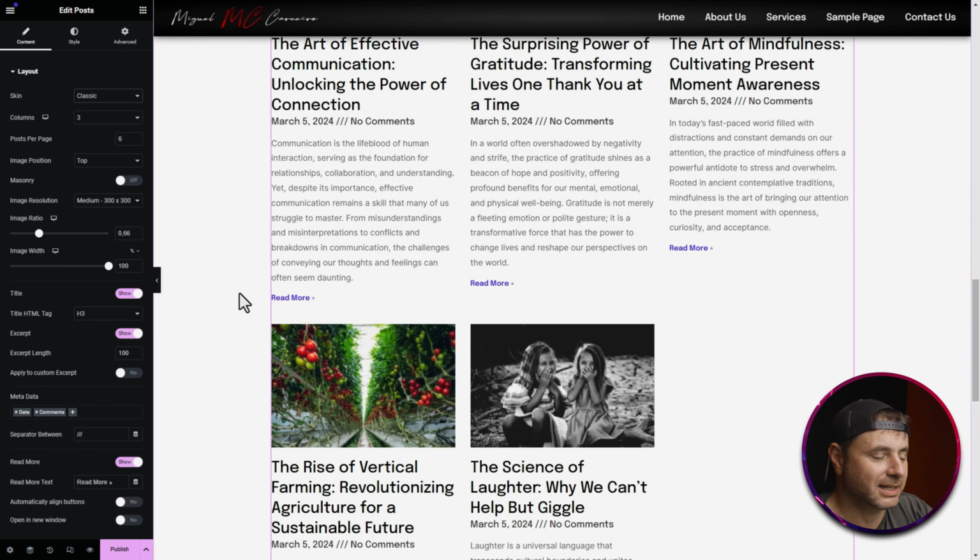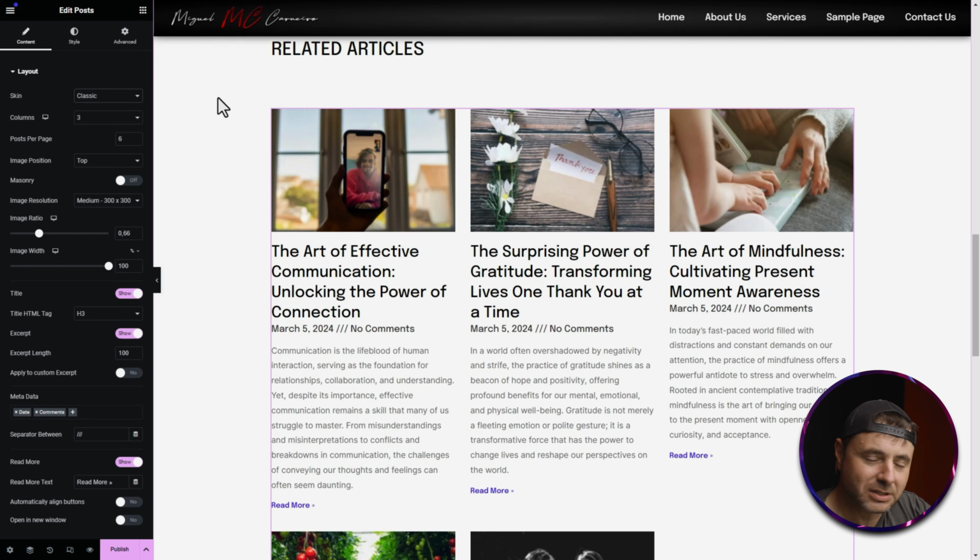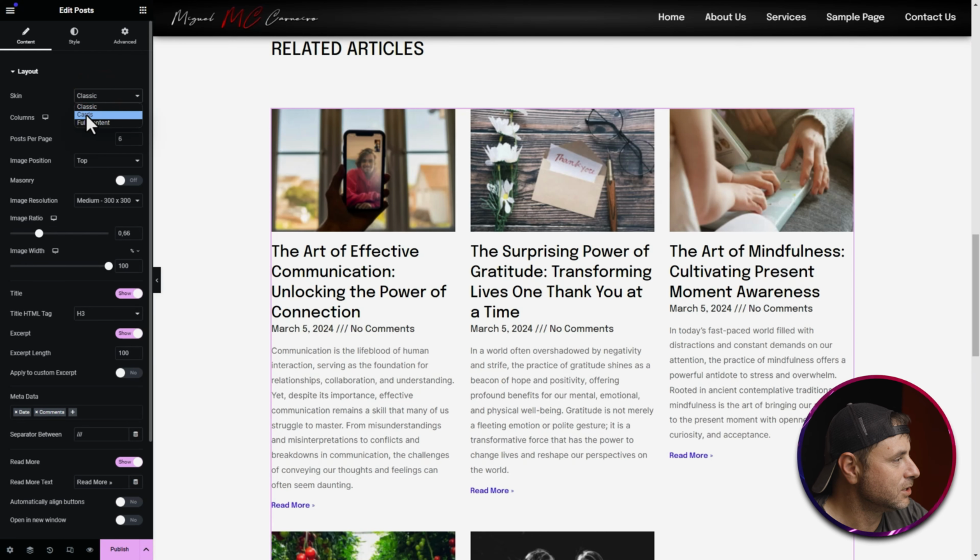If you scroll down, it seems like it's a whole bunch of posts, but I don't want a whole bunch of posts. I only just want 3 posts here. Let's start customizing this widget. So under the layout, I don't want this classic skin. I actually do want cards. I do like cards. So I'm going to click on skin, and here under cards, I'm going to click that.